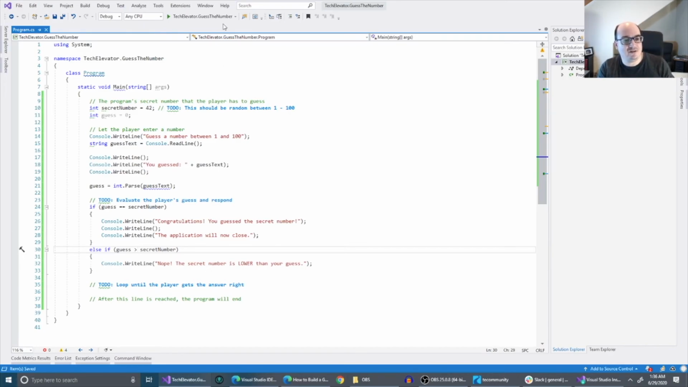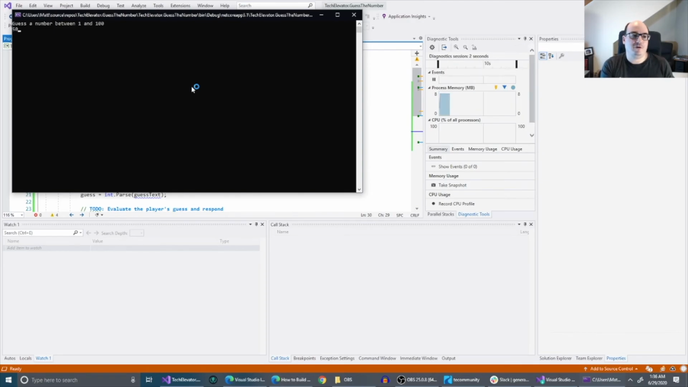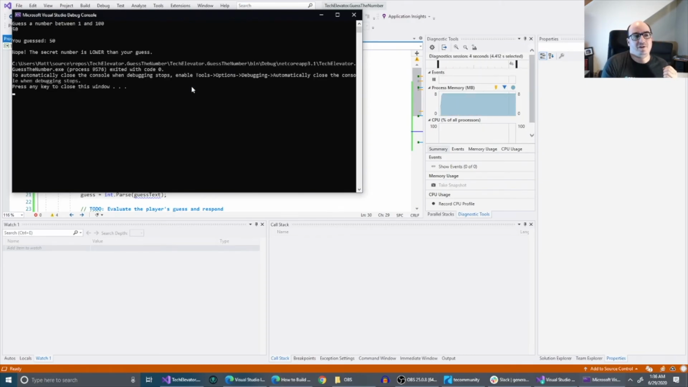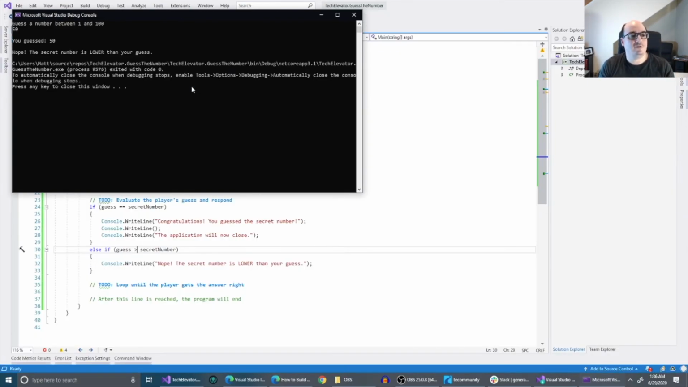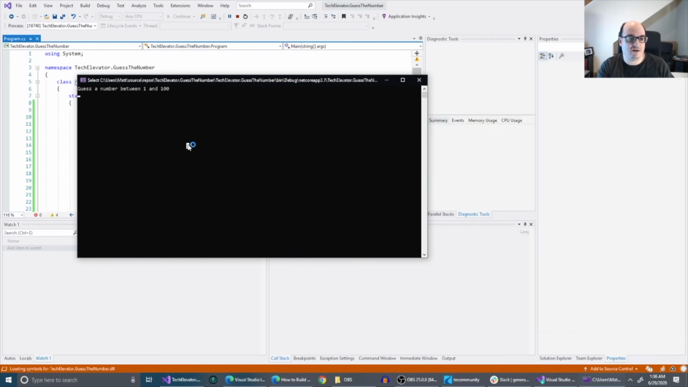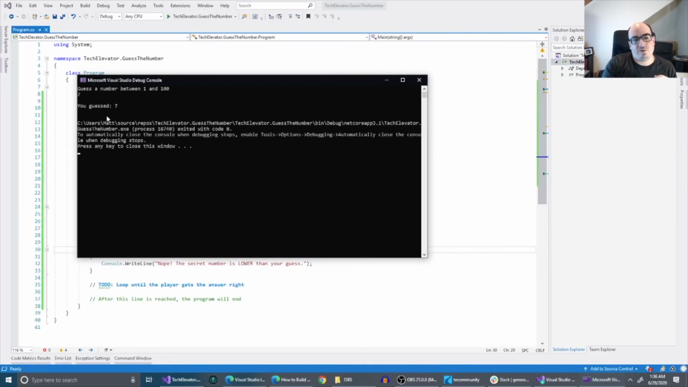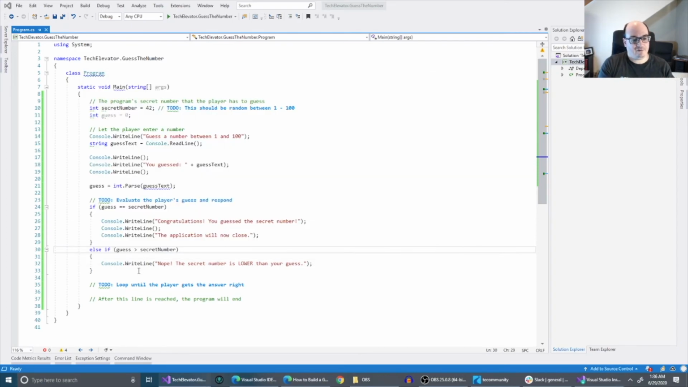So now, if I run this, I'm going to guess 50. Remember, our secret number is 42, so I'm going to guess 50. It says, "Nope, the secret number is lower than your guess." So it did exactly what I wanted it to. But now if I run it again, I'm going to guess lucky number 7. And notice that I don't get any sort of a message whatsoever. Well, we need to fix this.